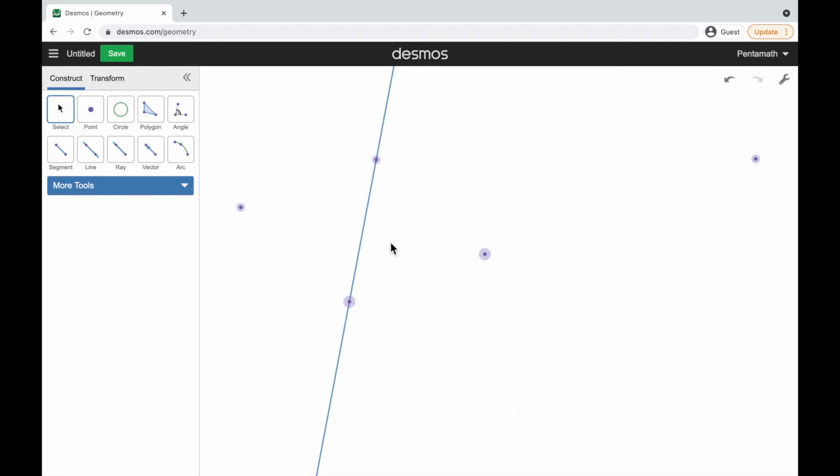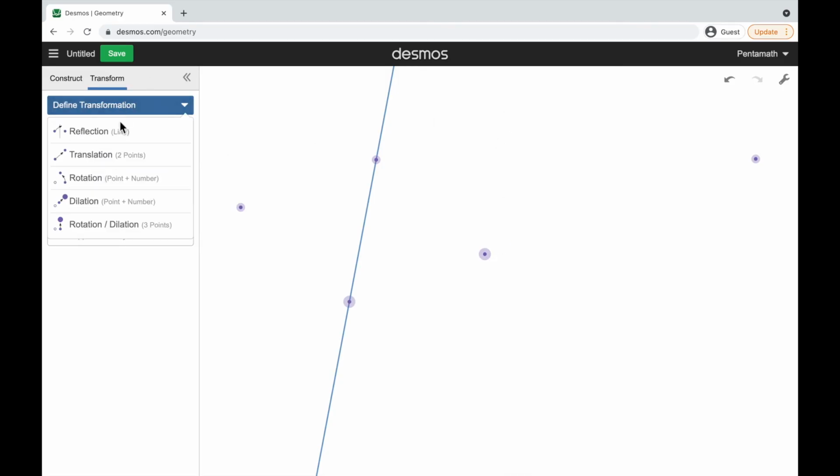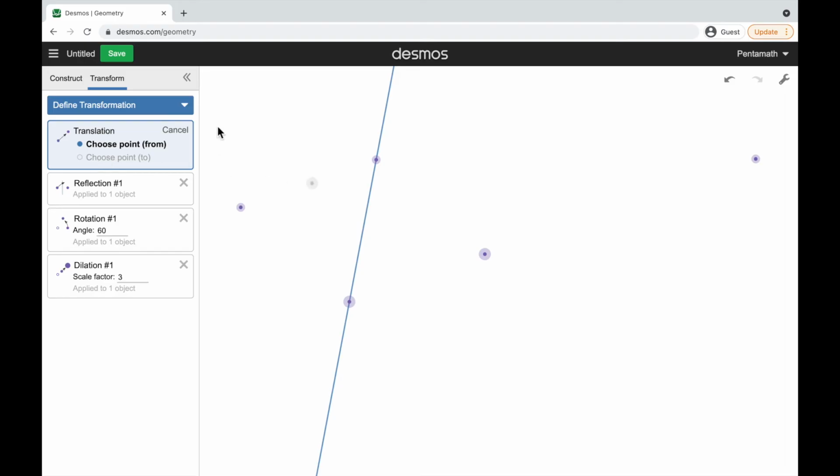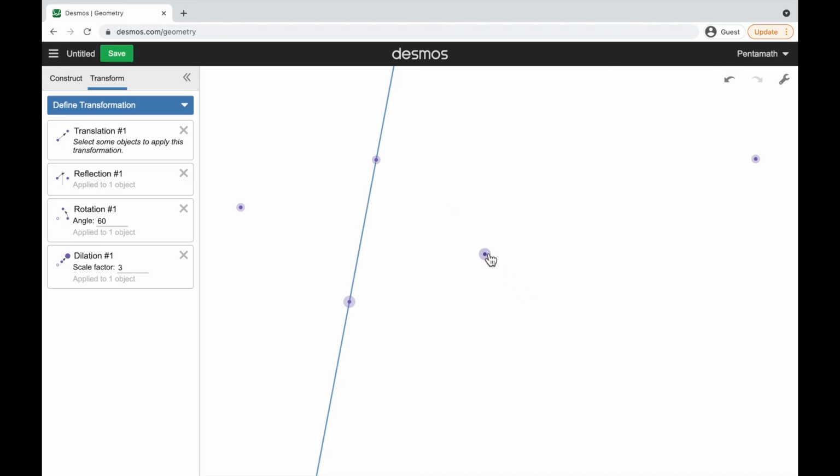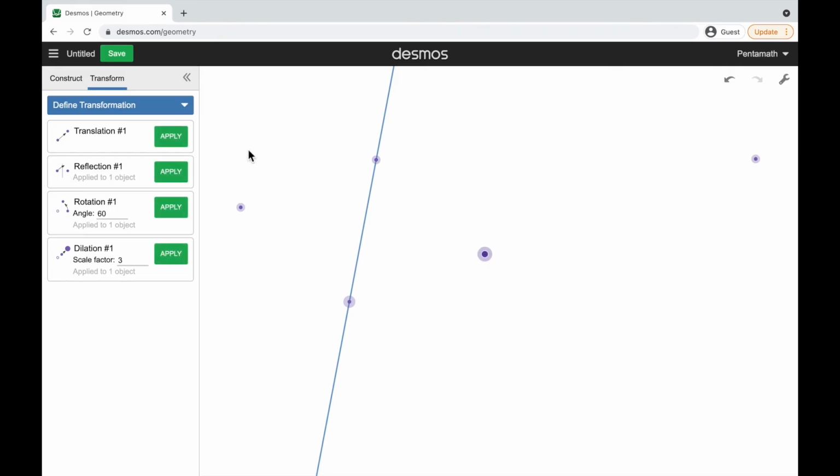Now we can also do a translation. Let's say we've got these 2 points here, and we want to do a translation in the same direction from this point to this point, and from this point to some point over here. Then we go to here, transform, then we press translation. First we choose a point from this one, choose point 2, which is this one. Now we select the object to apply the transformation, which is this one, and apply it. And now we have our translated point.